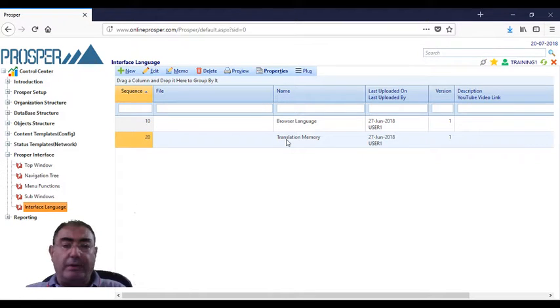The translation memory will capture all the strings that are found in the configuration and will put them in a table called the translation memory table. It would allow you to ship that table to somebody that can translate it, to a translation service, or you can do it yourself if you have someone that can do it. This is to cover the browser language and the translation memory of Prosper.